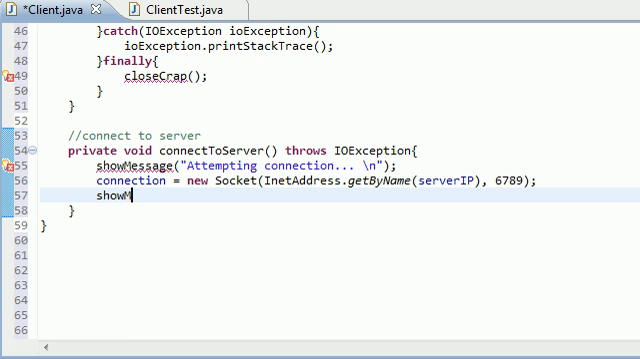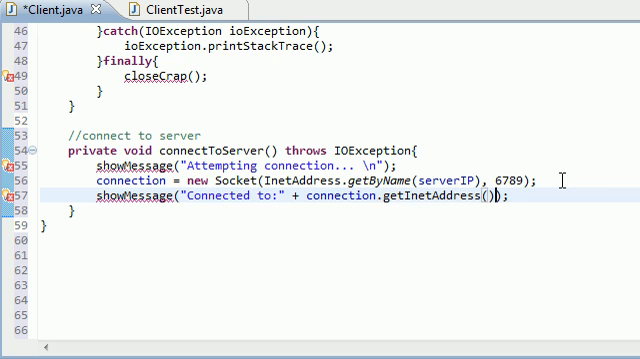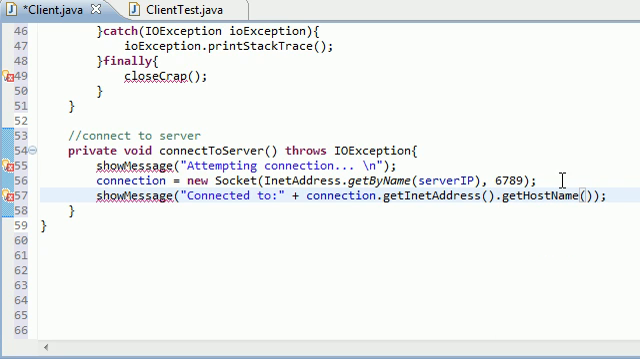So showMessage, and we'll say something like, connected to, and we might as well give them the IP address. So connection, because we're extracting information from that connection, the socket, getInetAddress, getHostName. This is basically going to say, what is the IP address of the server that we're connected to?